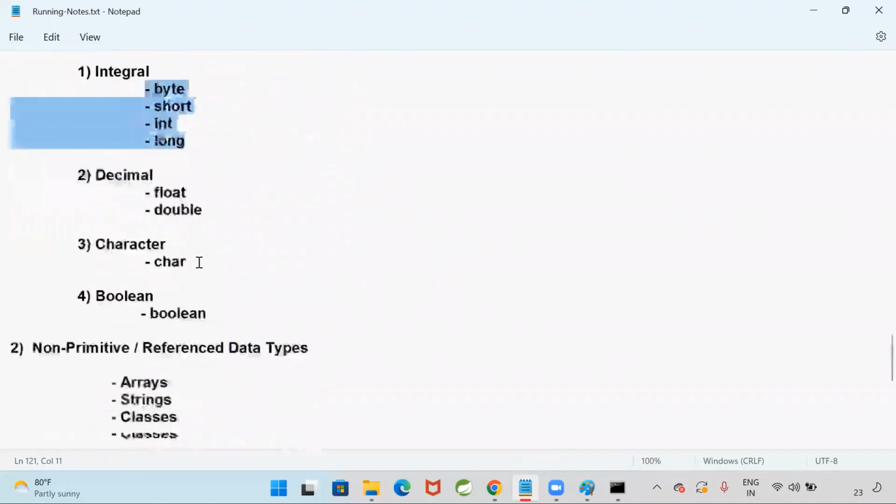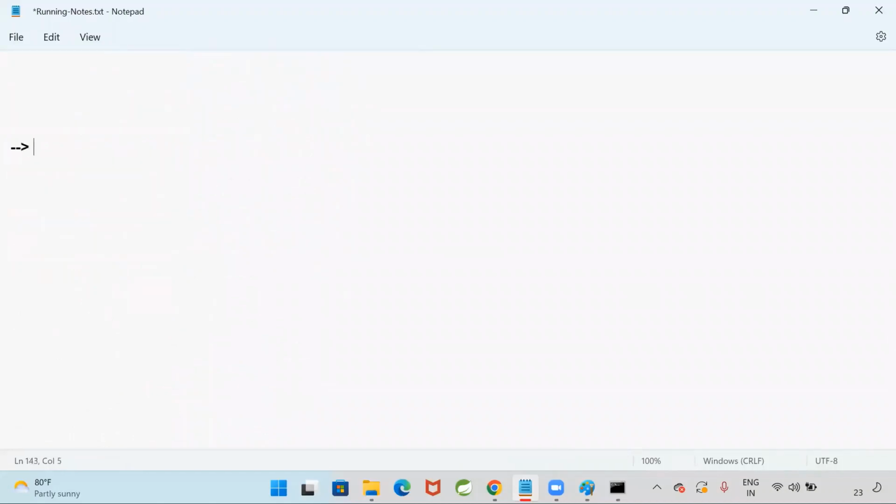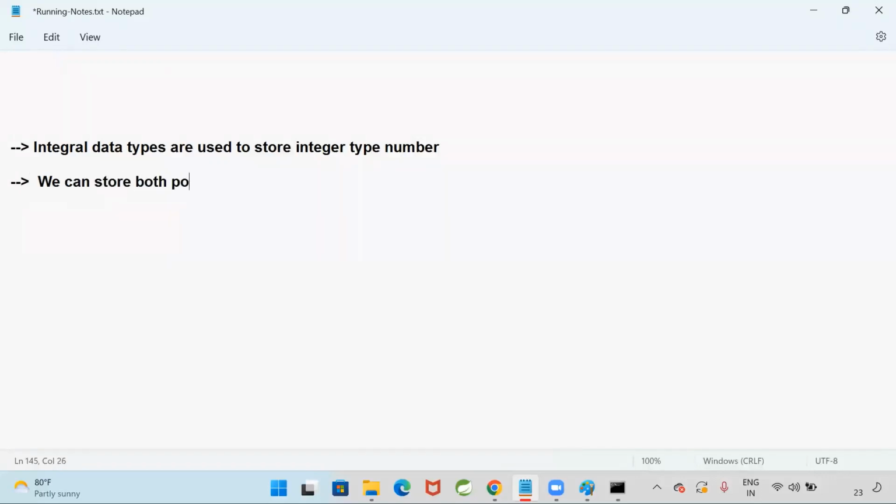So now, integral data types are used to store integer numbers. Integer means it can be a positive number or it can be a negative number. Integral data types are used to store integer type numbers. So a number can be positive or it can be negative. We can store both positive and negative numbers using integral data types.